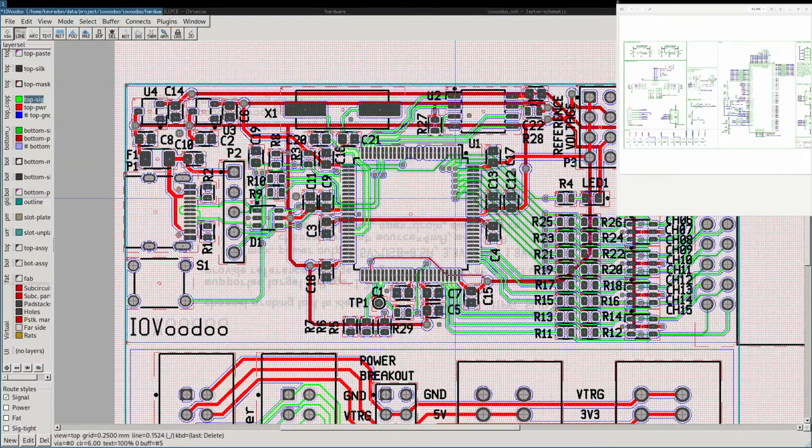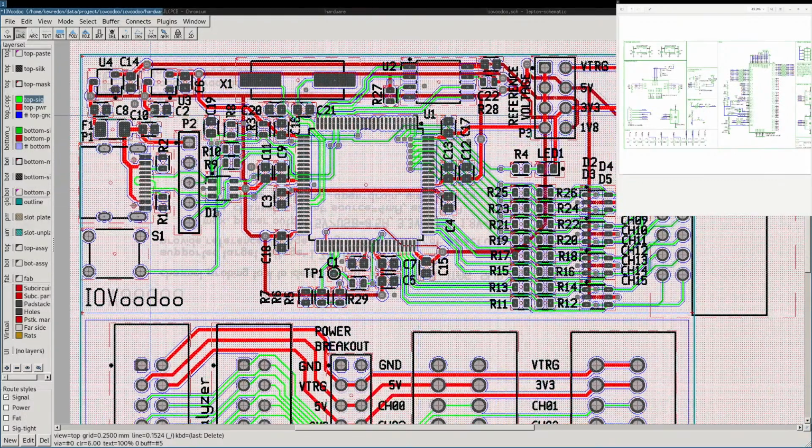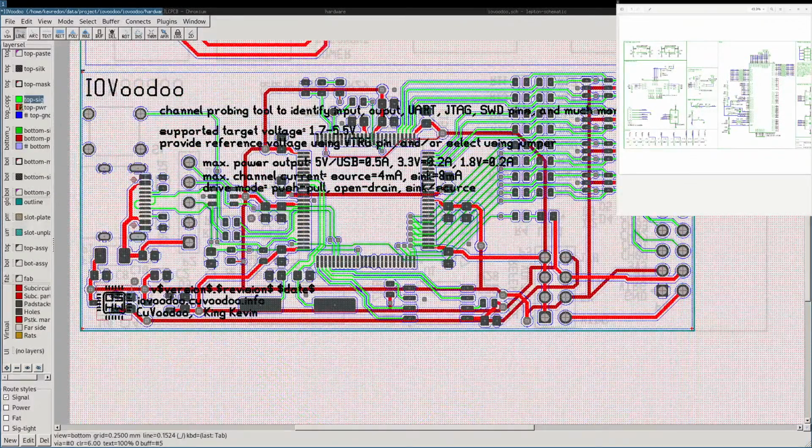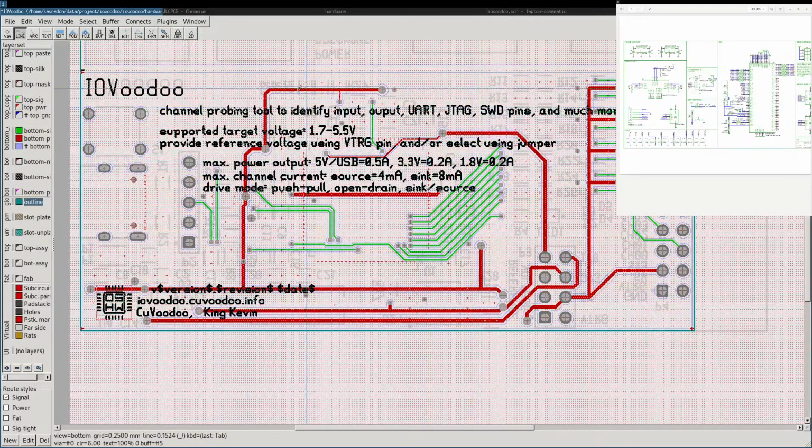After that, we still need to do a couple of other things. It's verify the output. So for example, we have this. On the back side, let's remove this. On the back side, I have added text to show the limits, what the board is about, the limits of the voltages and the currents, some information about the drive modes.